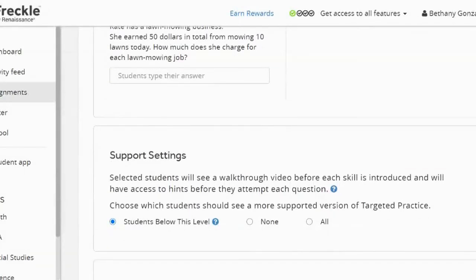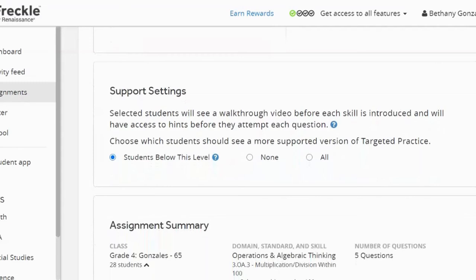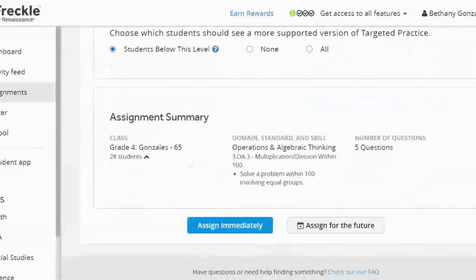This is the support settings, and you can say you want all students below grade level to have that support, or maybe you want none of the students to have the support, or all of them. This basically gives them a little bit of scaffolding, a little walkthrough video before each skill, and it also gives them little hints. It does annoy some students, so if you find that that happens, you want to turn it off for certain students. And once you're satisfied with your exit ticket, you can assign immediately or assign for future.